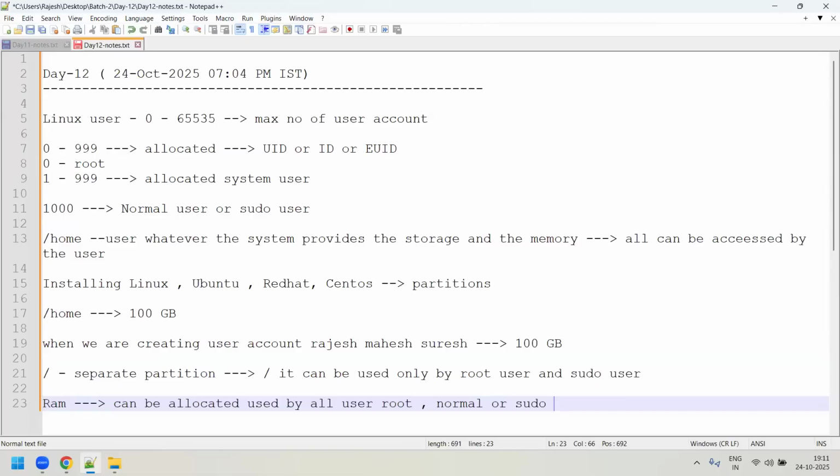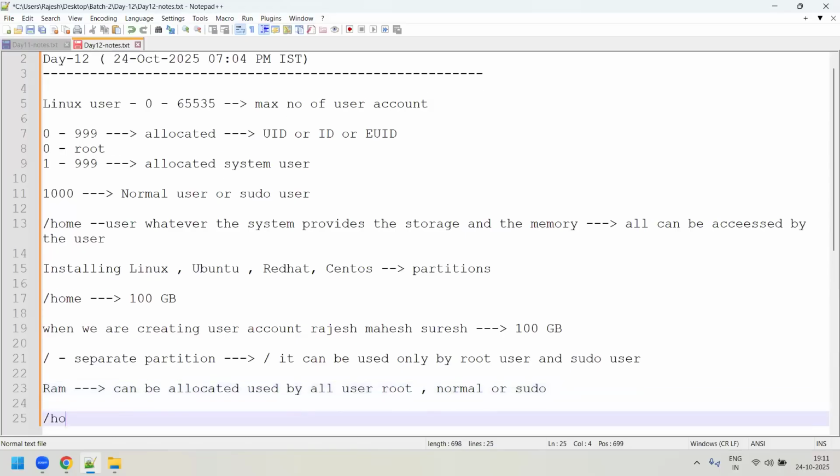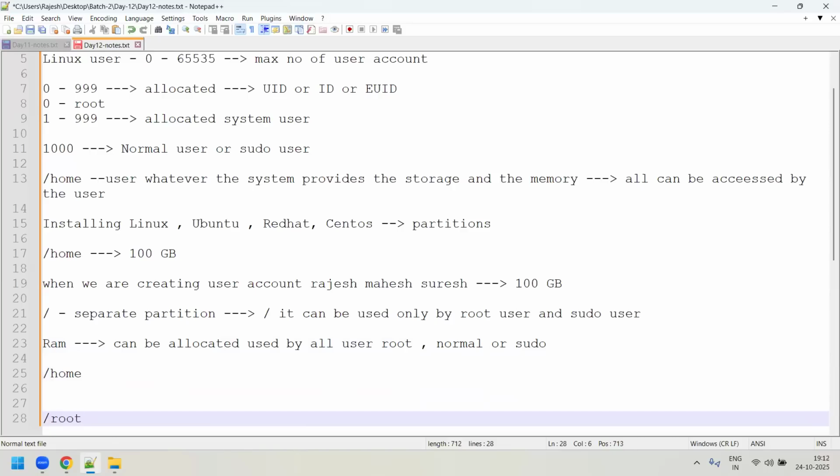The user will be given a specific place in their home directory, a kind of place where you can sit and work. And that is what we call the home directory. Usually slash home is the home directory for all users, normal user or sudo user. For the root user, the home directory is slash root. Slash root is the home directory for the root account.